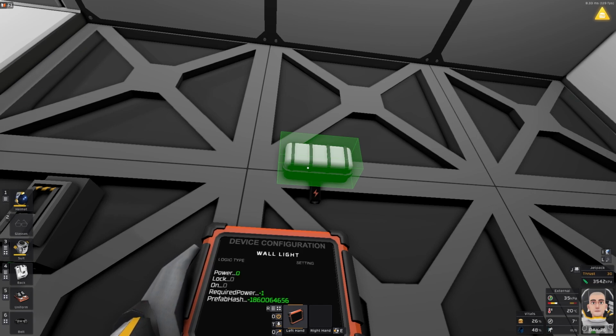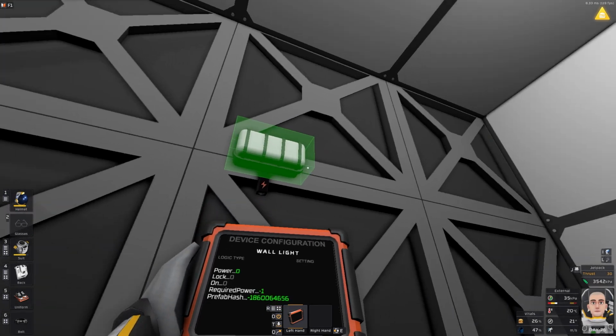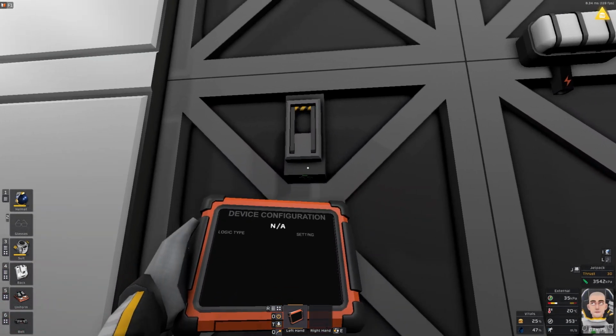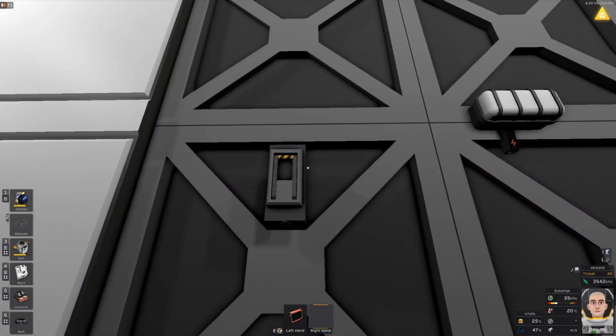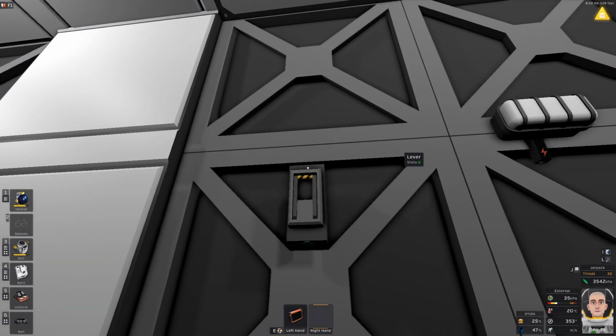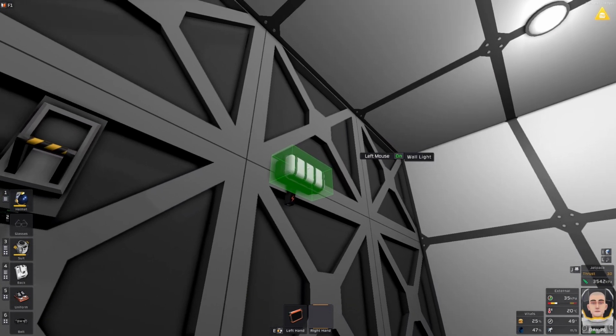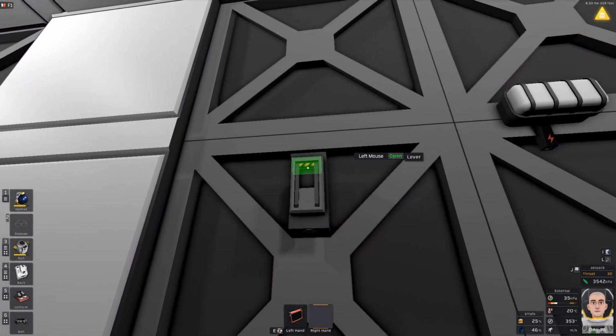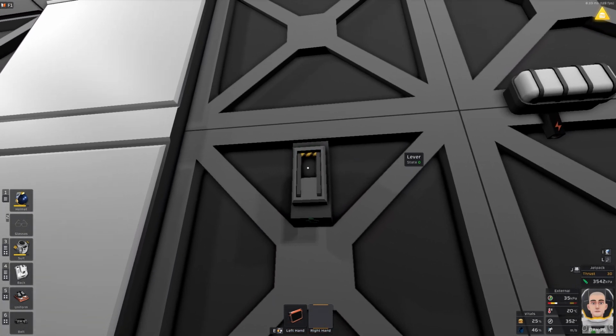So that minus 18600646656 is the name of this particular wall light. So all wall lights have this number. It's like the ID, like this particular code for this device. So what we want to do, we want to take this lever, flip it down, and then this one should turn on. Now, when you look at it, right now it's turned off.